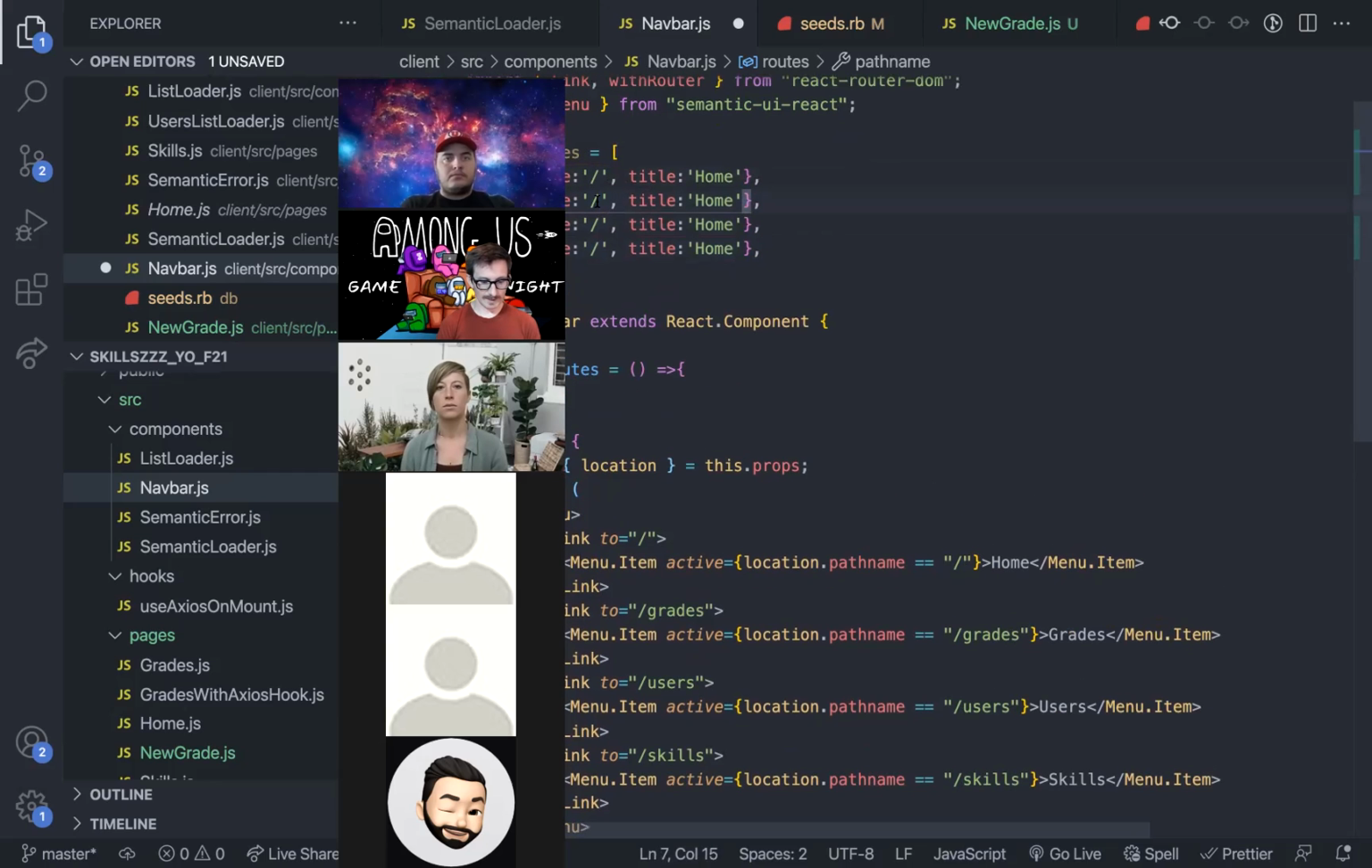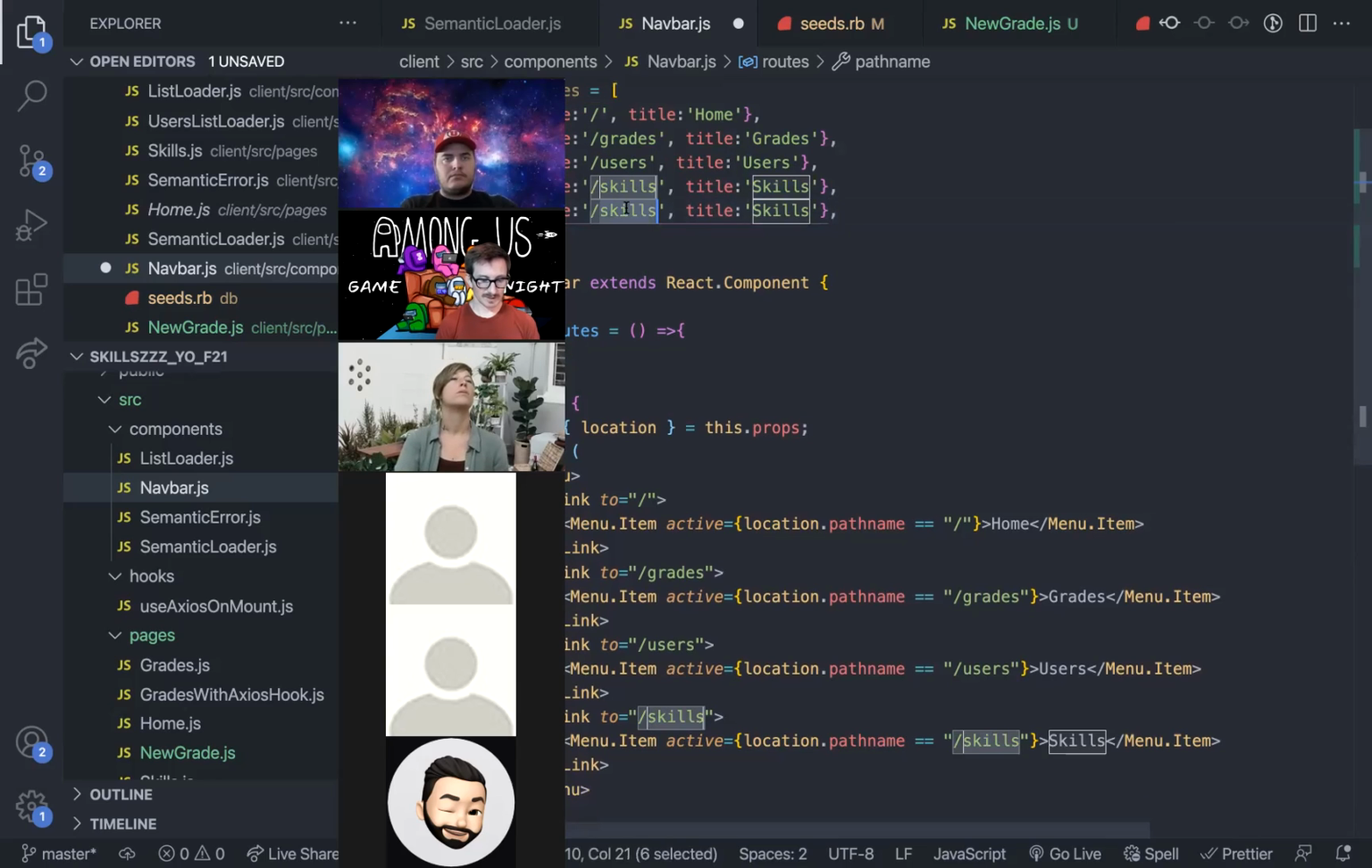So what else do I have? I have grades, and the title is going to be grades. I have users, users. Skills, and skills. So now if I want to add a path, I can just do it here. I want to add one, I'm going to call this new grade, underscore new underscore grade. And the title for this one's going to be new grade.